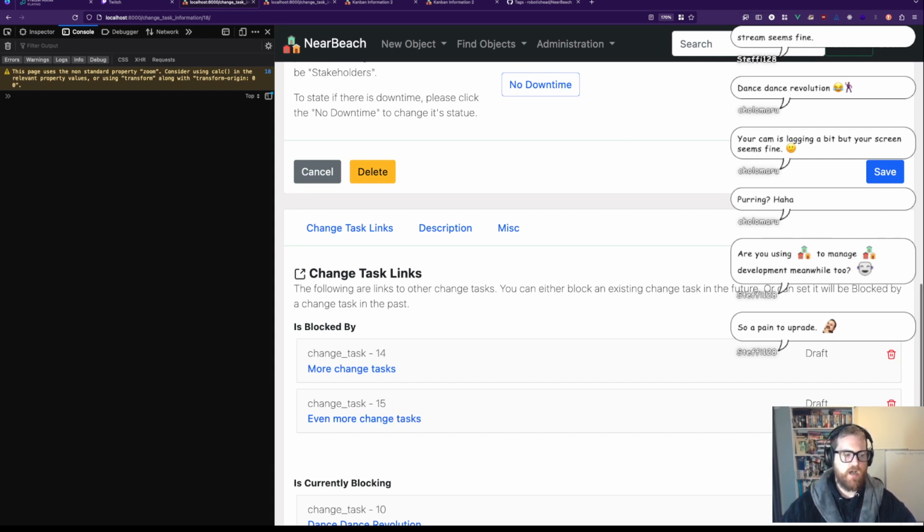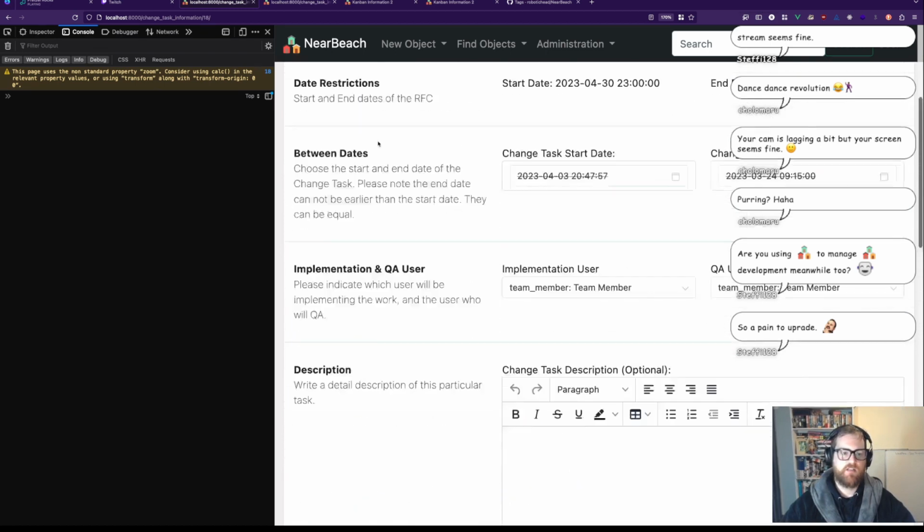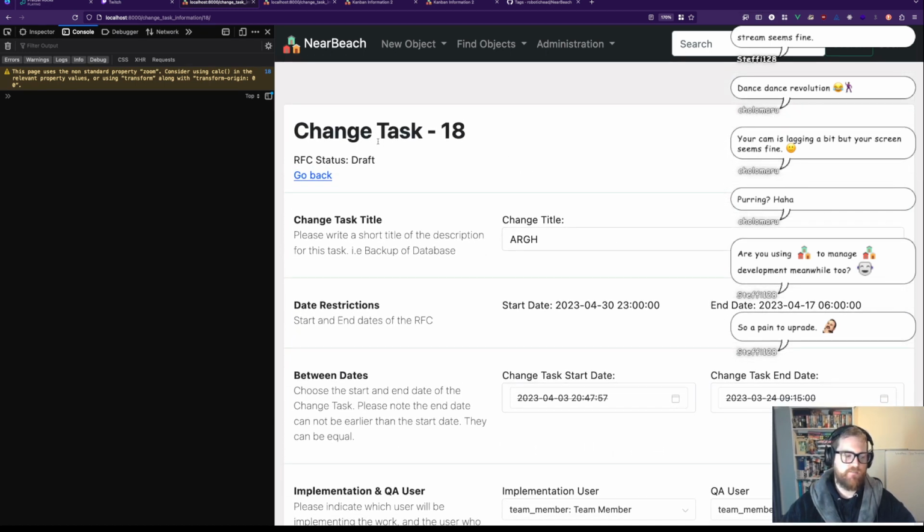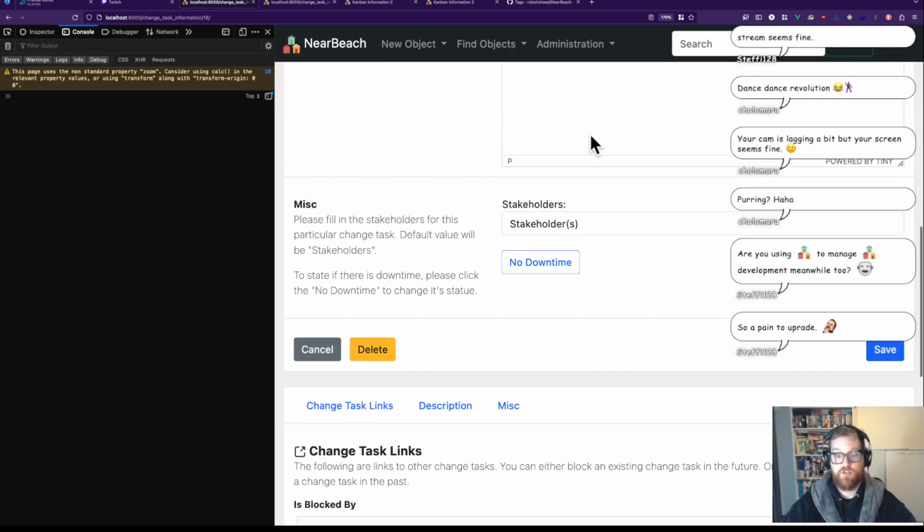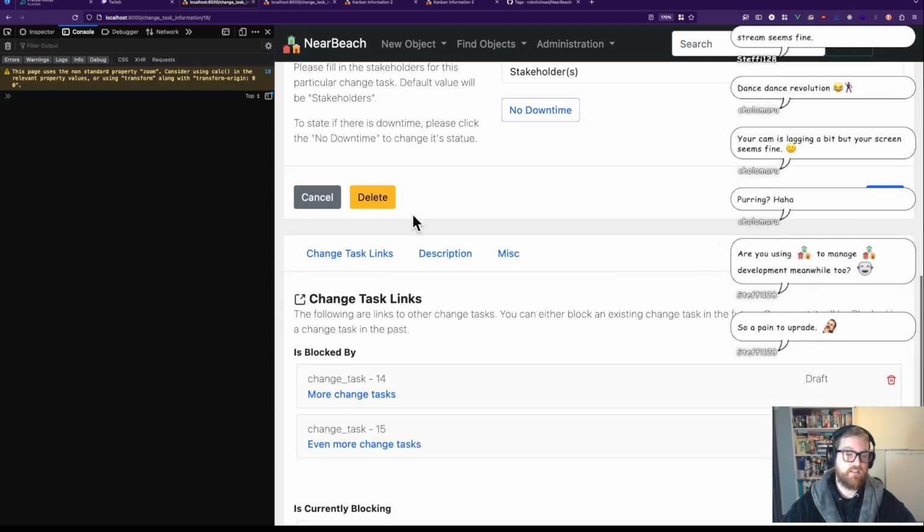It's one of the harder, more complicated sort of functionalities in Near Beach. That's probably why I put it down for a little bit, and I really shouldn't have. I really should have polished up this section, because I think this is what makes Near Beach different from other sort of project management tools.